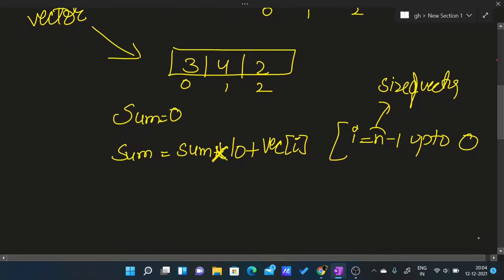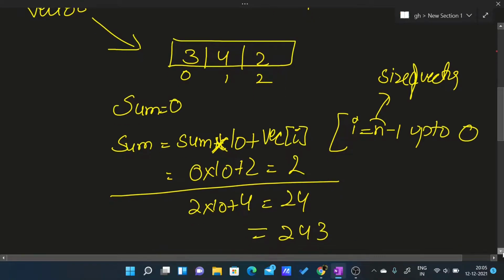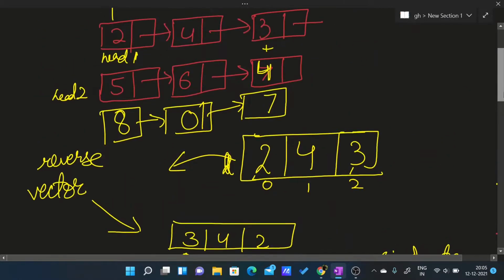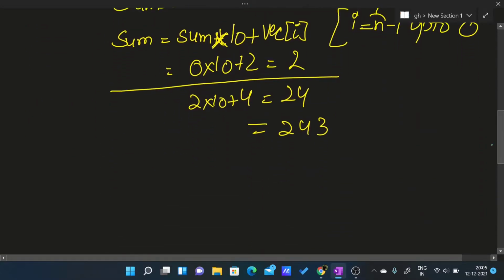When we solve this, in the first iteration it is 0 into 10 plus 2, which gives us 2. In the next iteration it is 2 into 10 plus 4, which gives us 24, and in the next iteration it gives us 243, right? Now for the second list, which is 564, I will get the result as 564. When I add this, I'll get the result, and then I can form a new linked list with this.